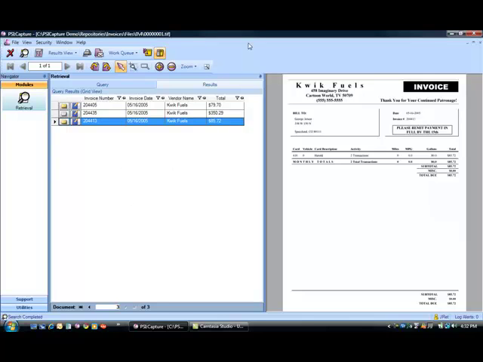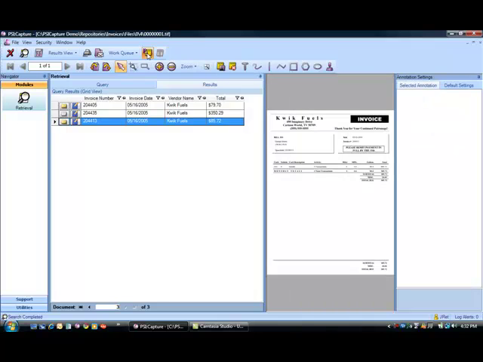Within the product, we've also got the ability to zoom, rotate, do a bunch of different applications to the document. And we've also got an annotation suite. So within the annotation suite, I've got the ability to put text on the document. I can freehand draw, use a line tool. I can draw shapes like a box for highlighting. And I've also got a stamp tool.